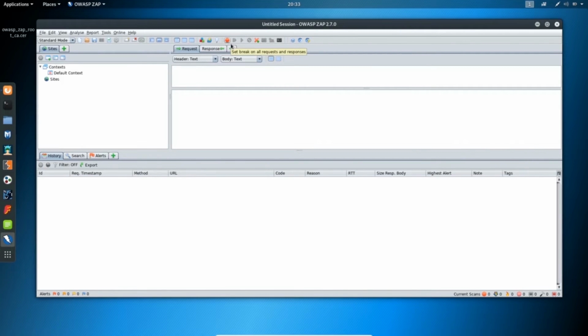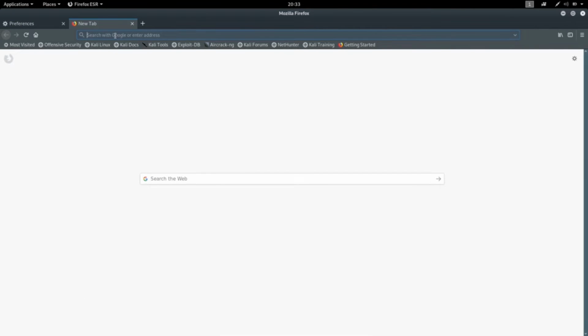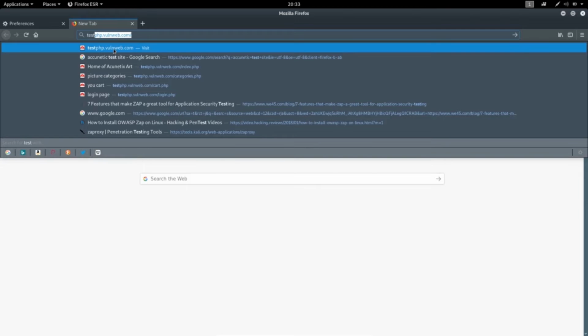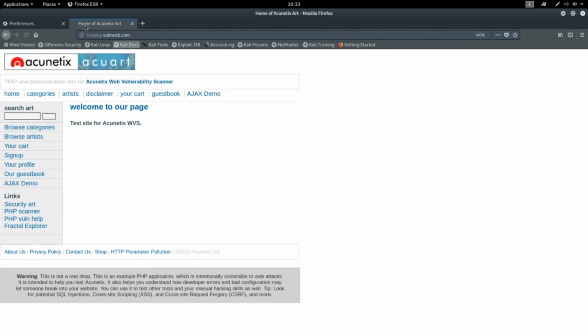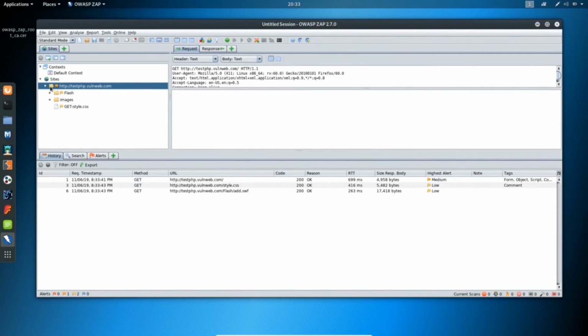This button in green indicates that interception is off and all the requests coming from the browser are allowed to pass. Okay, if we open a website inside a browser, you can see the website has been successfully loaded. And if we look at the Zap application, you can see that all the requests coming from this website have been captured here and they are allowed to pass.